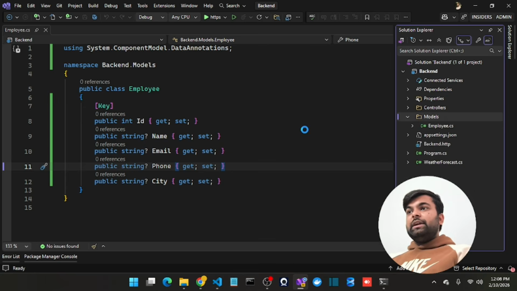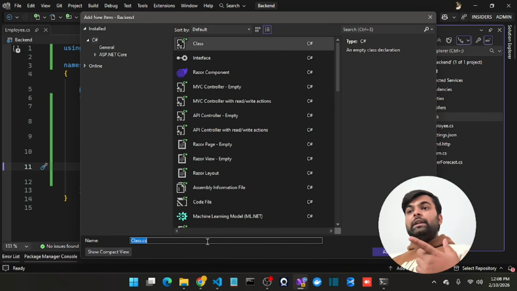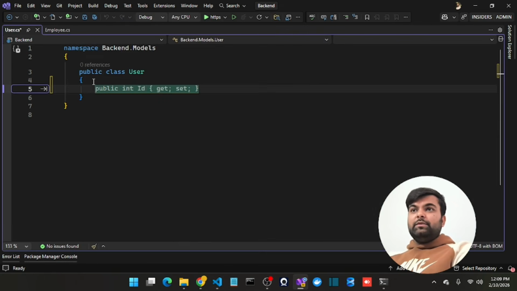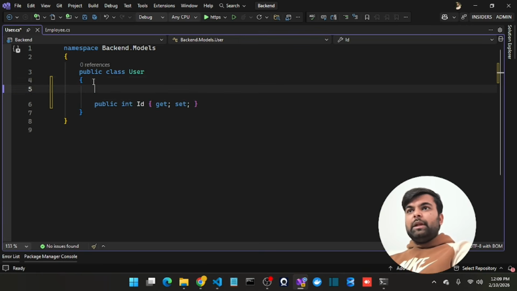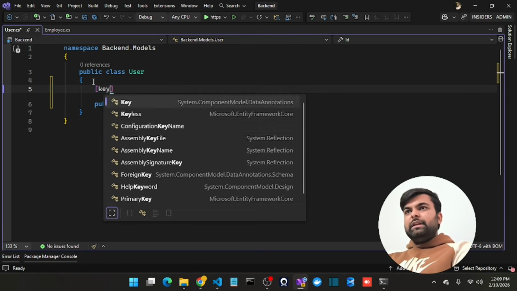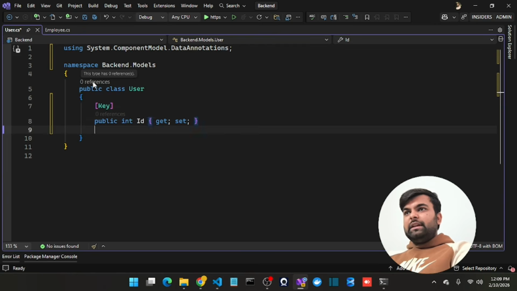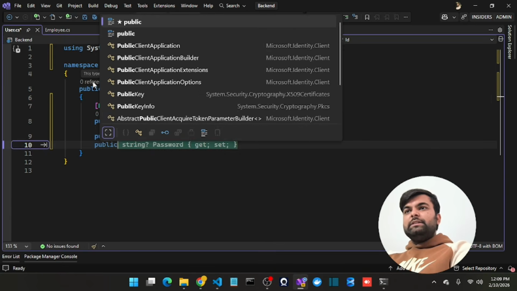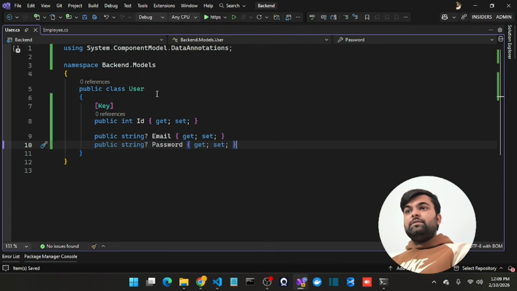Now it's time to add another table for login and registration as well. So I will add the User table. In the User table I will add the primary key, which is ID. Thereafter I will add a public string nullable Email. Okay, so we have added the email, and now it's time to add the password as well, because the password is also a mandatory thing.